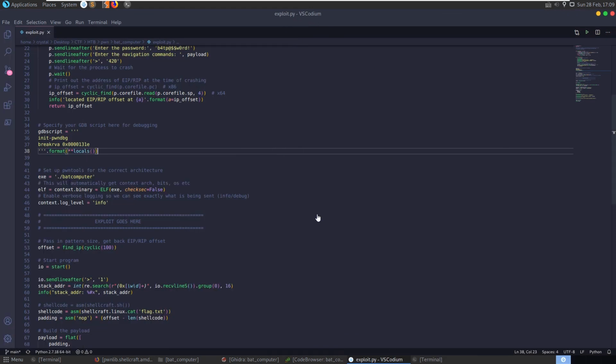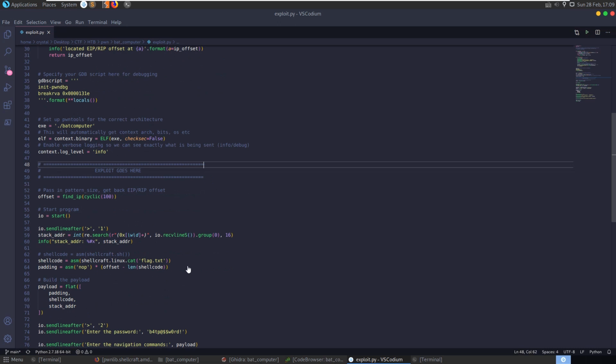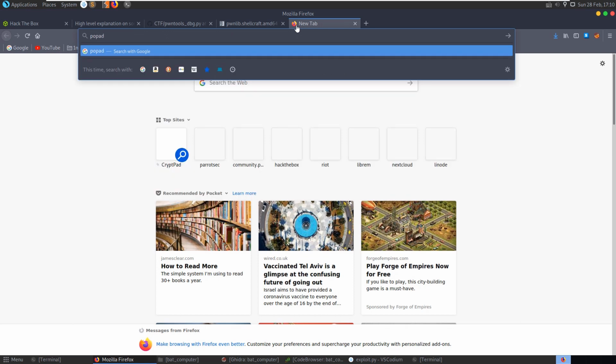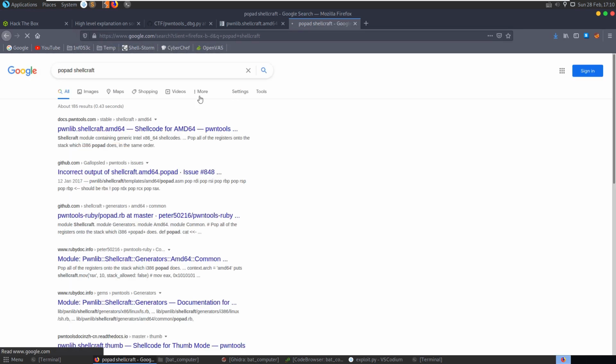I was actually struggling at this point, and I found a couple of people's solutions online. So one solution was to use a shorter shellcode, so we could get some shellcode from elsewhere rather than using our shellcraft here. Another option, which was really cool, which I saw from Pink Draconian on their walkthrough of this, was to grab a popad function. Let me do popad shellcraft. Oh. And let's grab this from here.